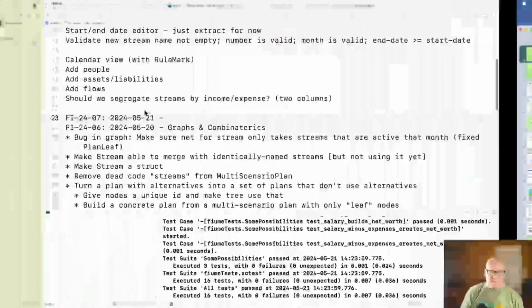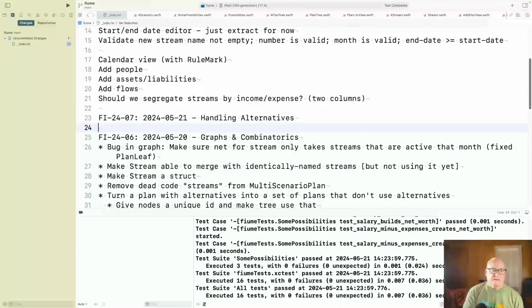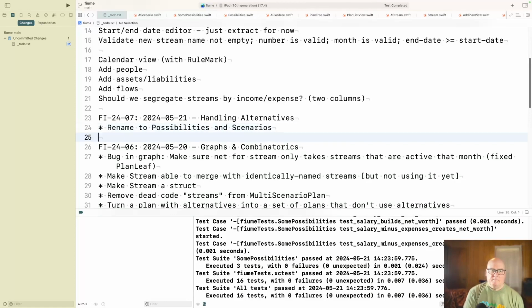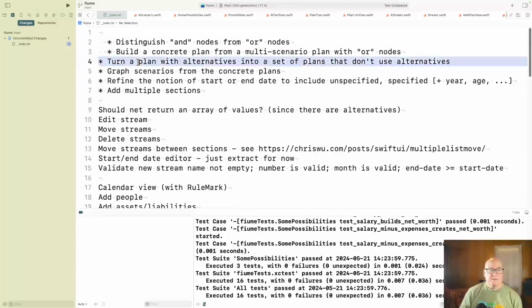How do I call this alternative? Handling alternatives. Okay, now we're going back to this one.